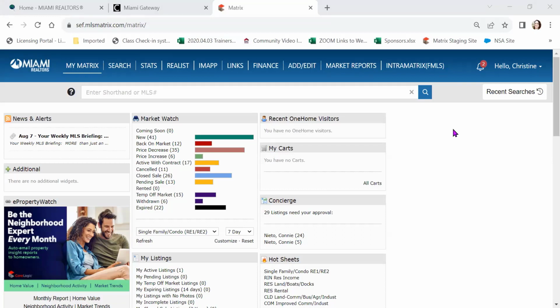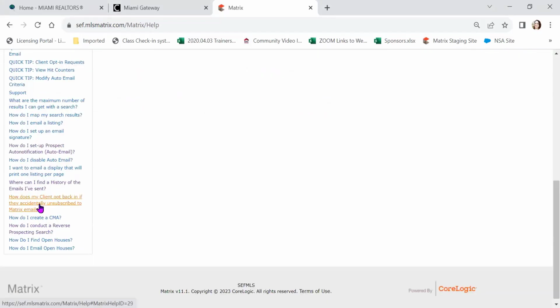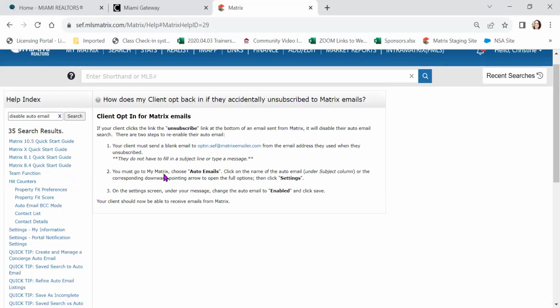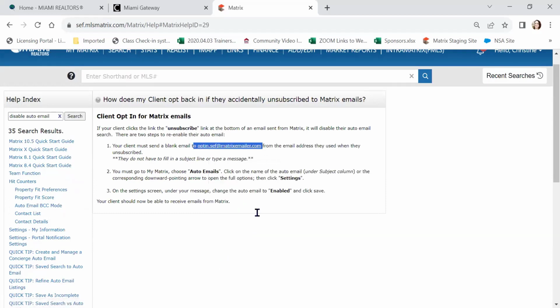So that information, you can find it under your name. It says help. And I'm going to put in the search, disable auto email and search. So I can find the article for you. This one. How does my client opt back in if they accidentally unsubscribe to my matrix emails? This is the email. And I'm going to put it in the chat. Paste.